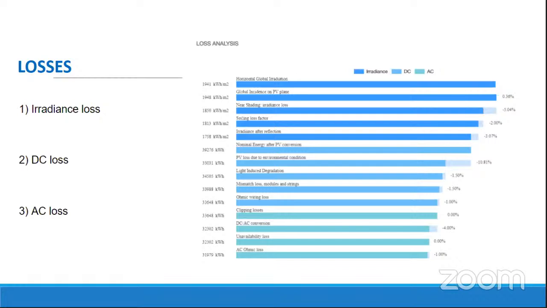Similarly, we have other losses, for example, your horizontal global direct radiation, right? So if your plant is not placed at a proper tilt or a proper angle, it will receive less direct radiation. Ultimately, that will affect your generation. Similarly, we have other losses like DC losses, right? We have temperature losses. We have your AC losses. So let's talk about your temperature losses.